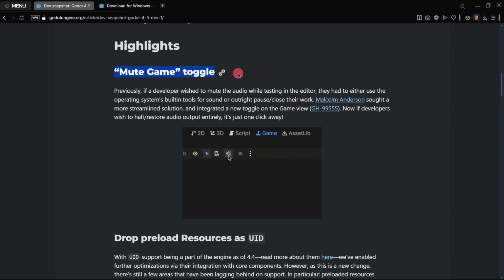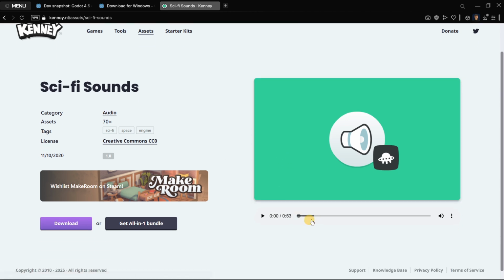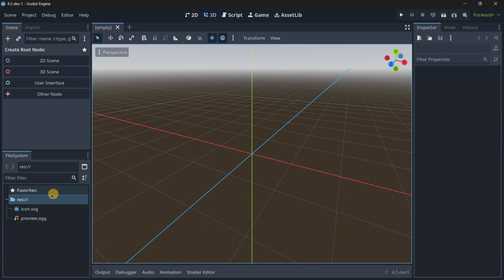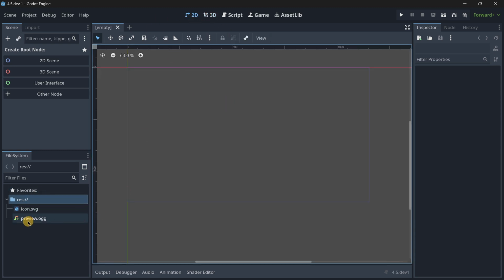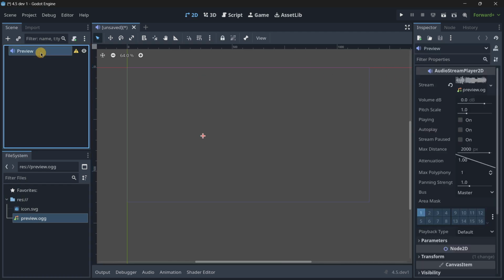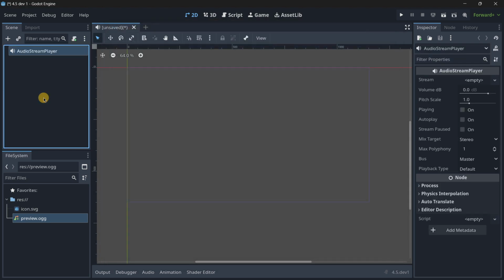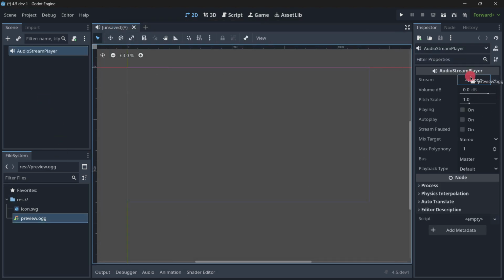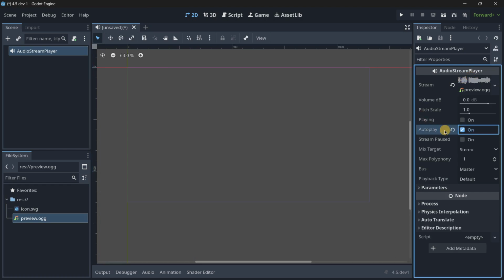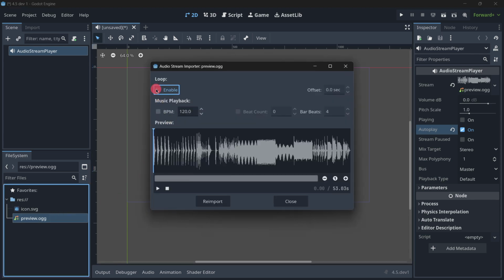The first one is the mute game toggle. So let me download some audio and import it inside of the project. I just went ahead here to Kenney and downloaded this preview of sound effects. We don't really care about that, so let's go to 2D mode. I will just drag and drop it over there. Well, this is going to create an AudioStreamPlayer2D, and I don't want a 2D stream player. I just want the base stream player, and let me put it over there. And what I will do is put it on autoplay and maybe even on loop, just in case we need it.